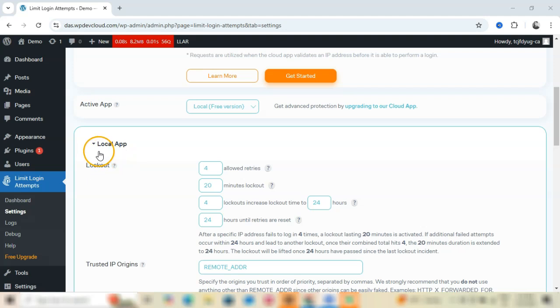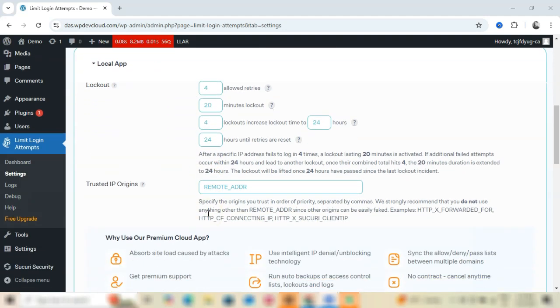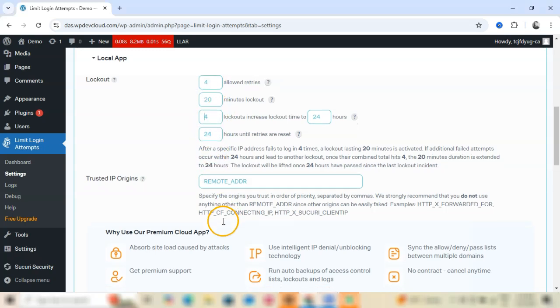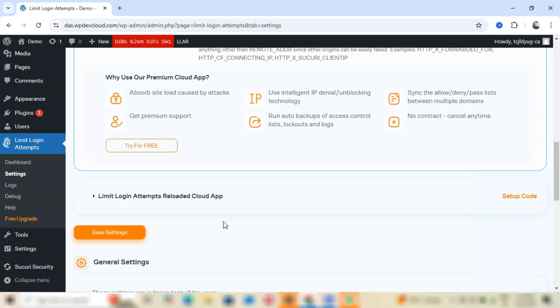Steps to set up: 1. Install and activate the plugin. 2. Configure the maximum allowed login attempts. 3. Set a lockout period for repeated failures.